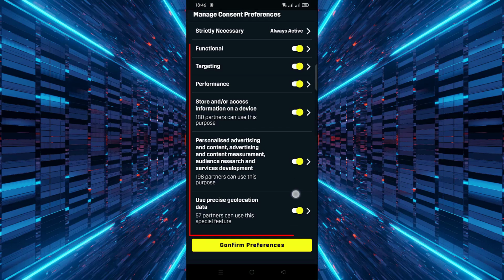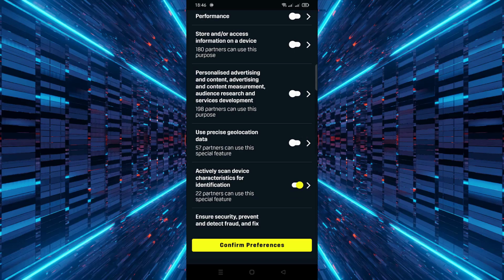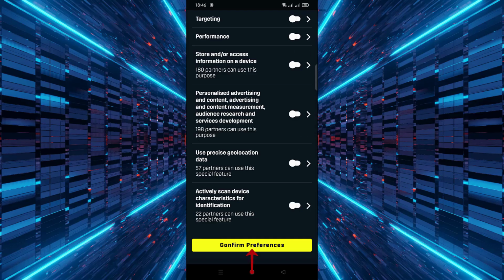Now you'll see different types of cookies like functional, targeting, performance, and other. Go through each type and turn them off one by one by toggling the switch next to each option. After turning off all the cookie types, scroll down and tap Confirm Preferences to save your changes.